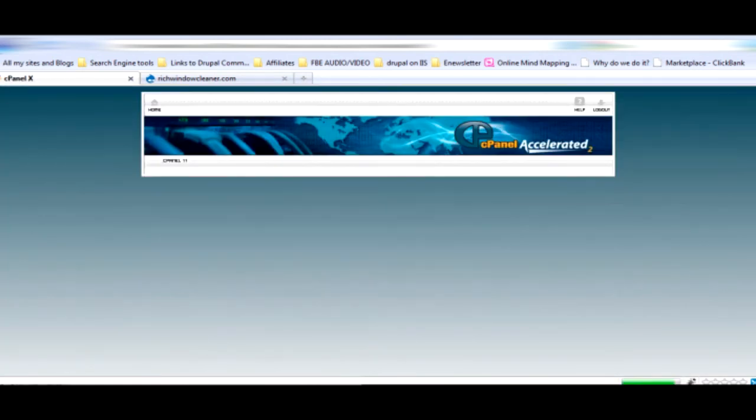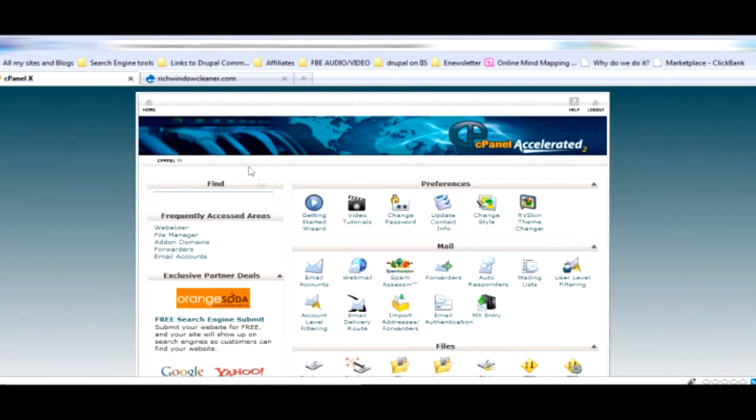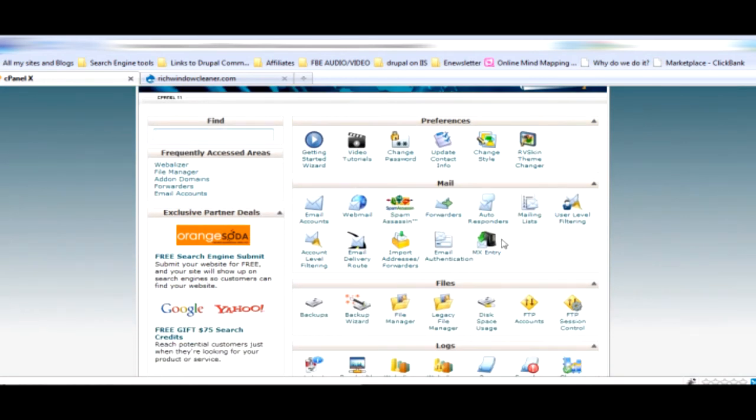What I do, we're going to go back to your Cpanel here. I'm just going to backspace until I get back to it. Okay, so we're back to the Cpanel. Go to forwards. It's about the fourth one over.